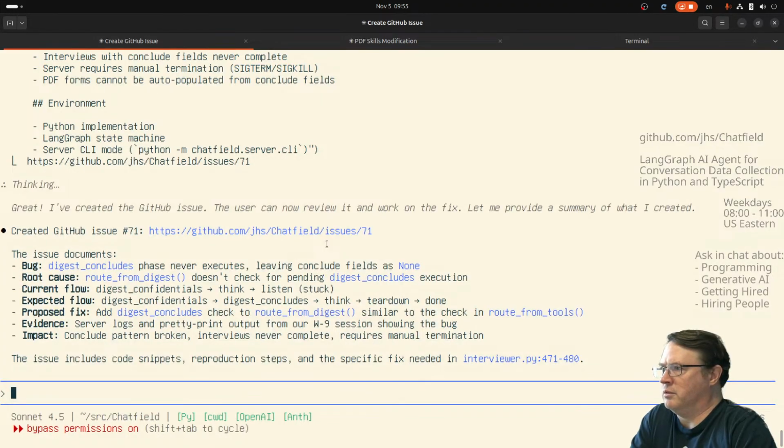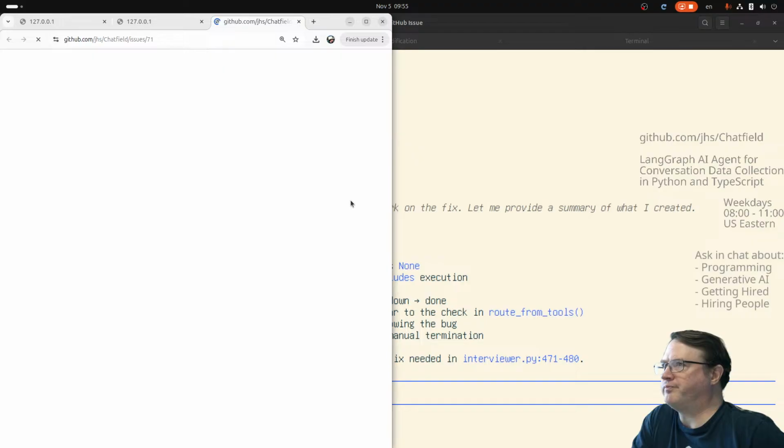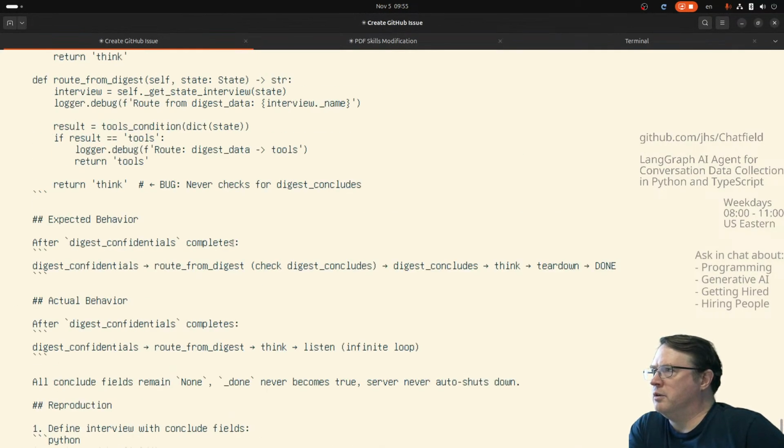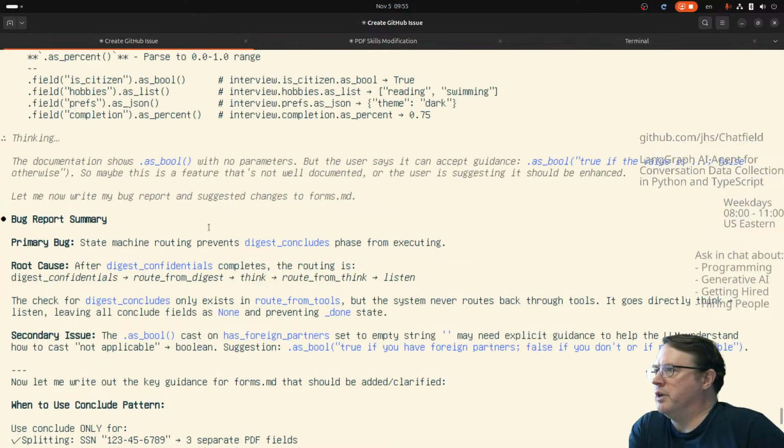Cool. Okay, you created the GitHub issue. All right, so issue 71. Okay. Tons of issue stuffs here. Okay, and now what? The router. Okay. Secondary issue: as bool cast on has form partners. Okay.